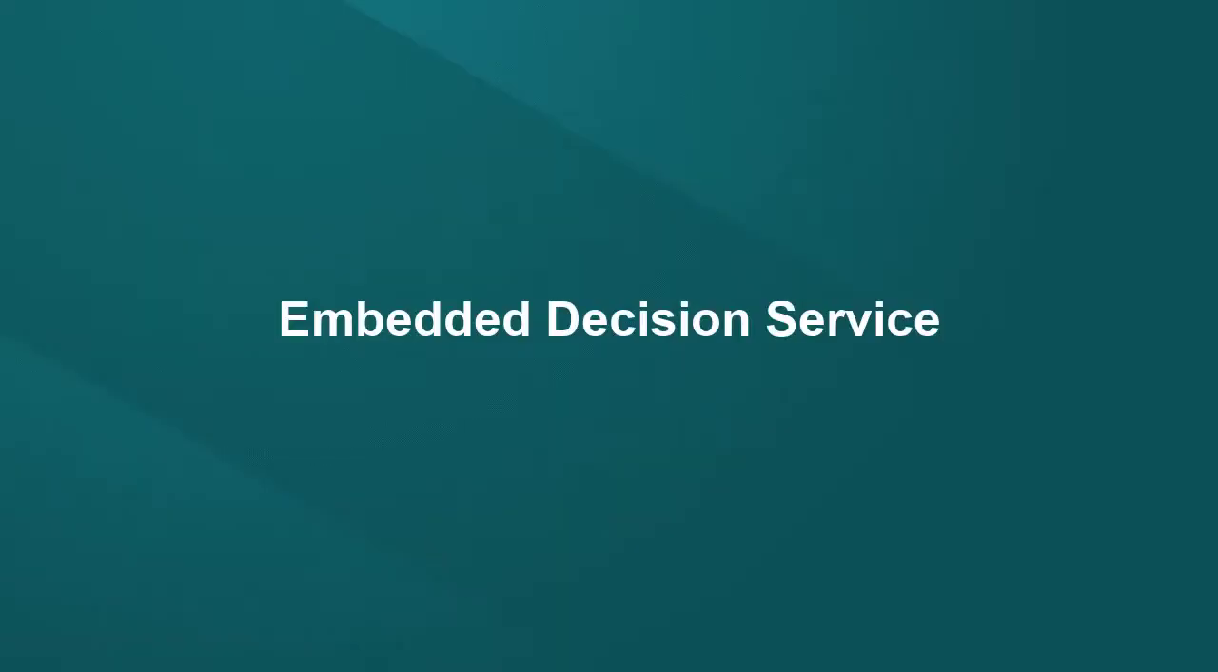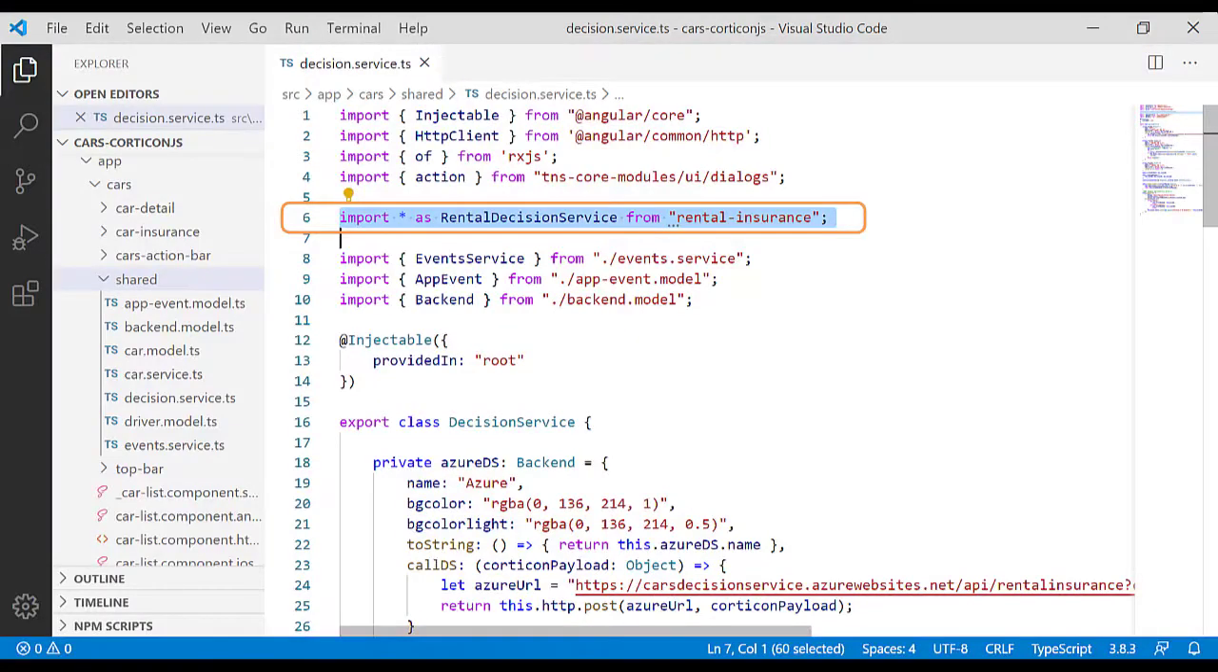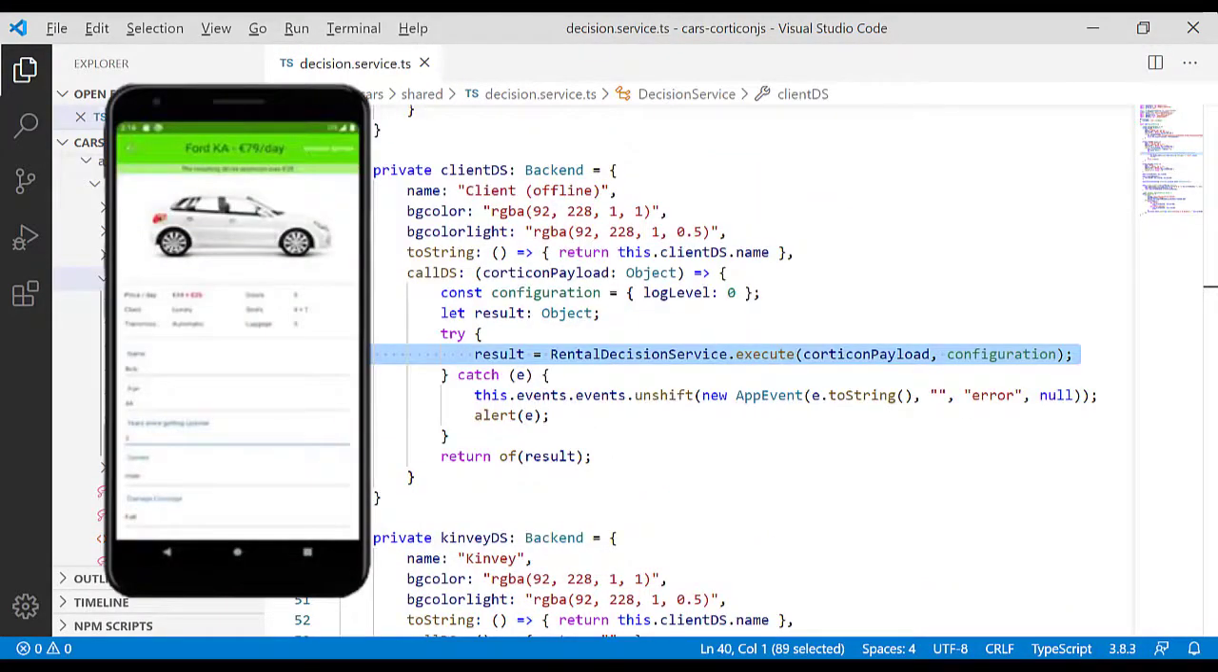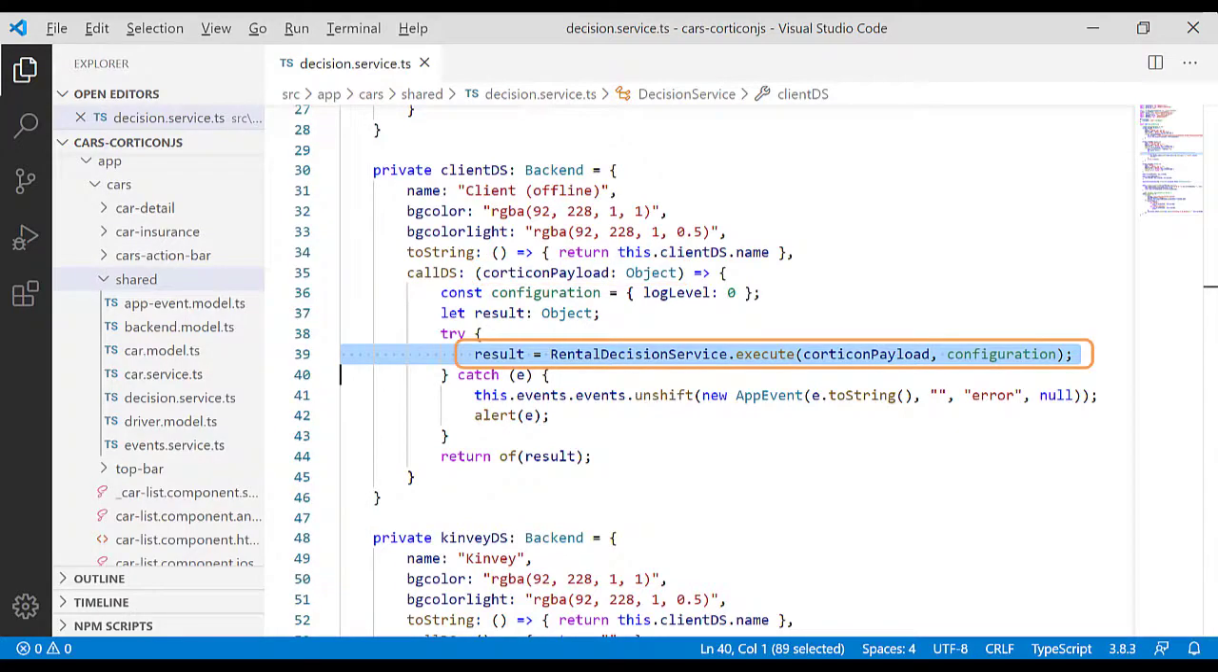Based on that sample, let's take a look at how the application calls the embedded decision service. The file imports the bundle. The UI collects and stores the details in the Corticon payload, and the execute statement calls the decision service and assigns the premium value to the Corticon payload.